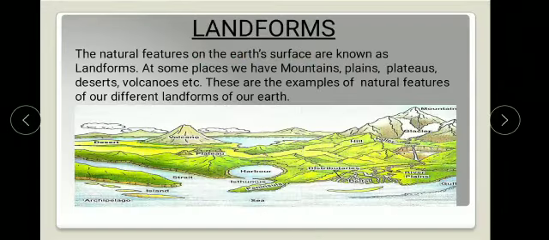First of all, what are landforms? The natural features on the Earth's surface are known as landforms. We all know 29% of the Earth's surface is covered with landmass, which is not the same everywhere. At some places we have mountains, plains, plateaus, deserts, volcanoes, etc. These are examples of the natural features, the different landforms of our Earth.